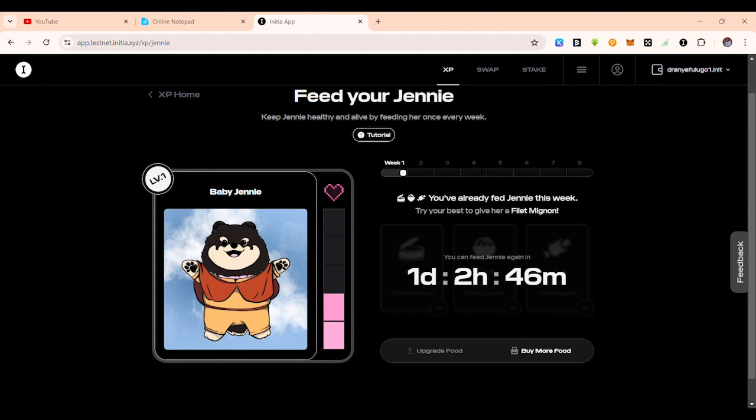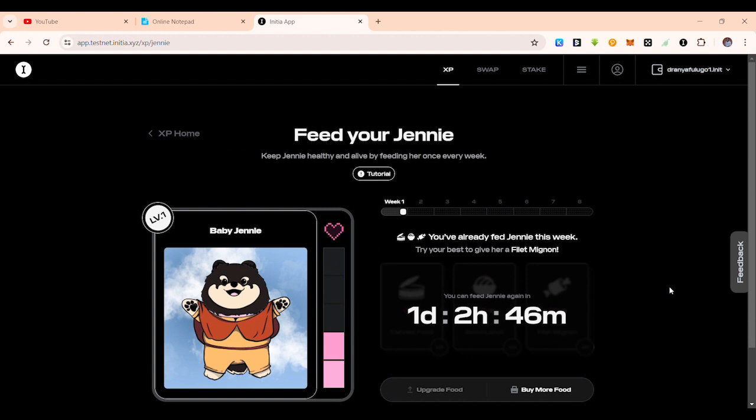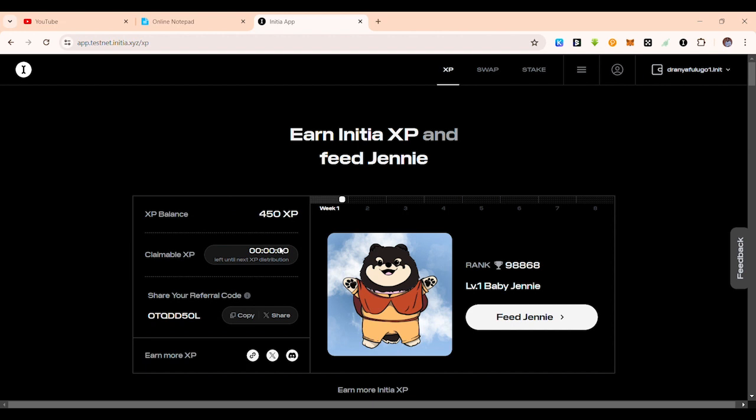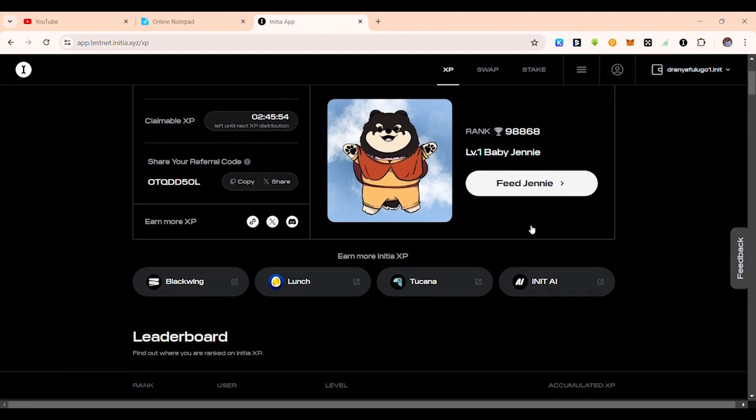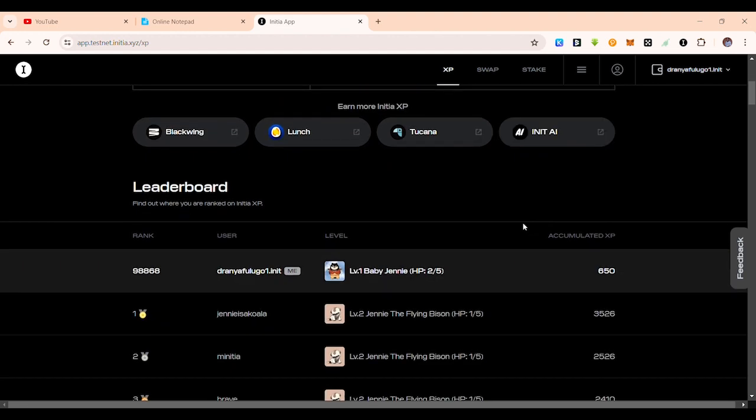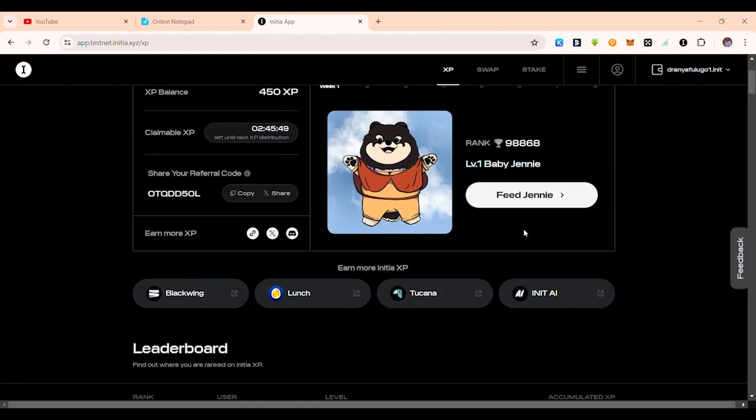Now we're going to be looking for more options on how to get more experience points, and it is provided below. But remember, you need to get more initial token. My initial token has been exhausted, so we're going to go and get more initial token so that we can... as you can see under it, it said earn more initial experience. So for you to earn initial experience, either you use their initial AI, of which I'm going to try and see what it has to offer to us. We're done with the airdrop. This is just how for you to accumulate more experience so that you can feed your Jenny.